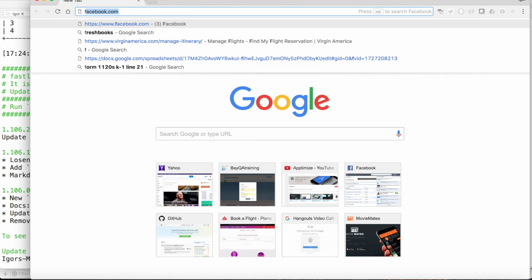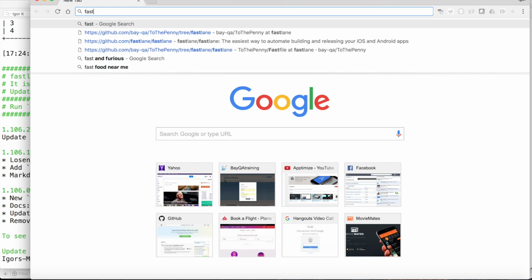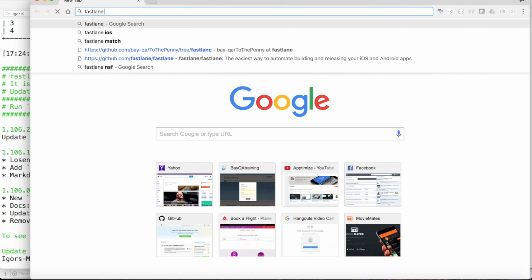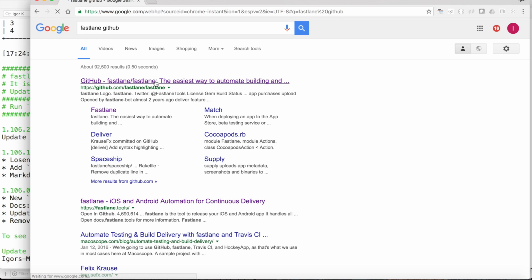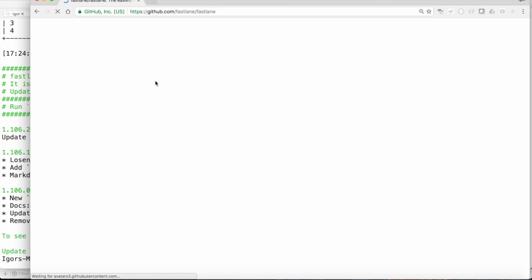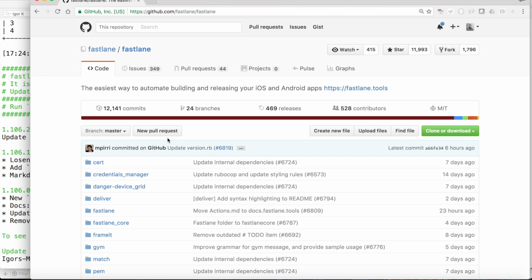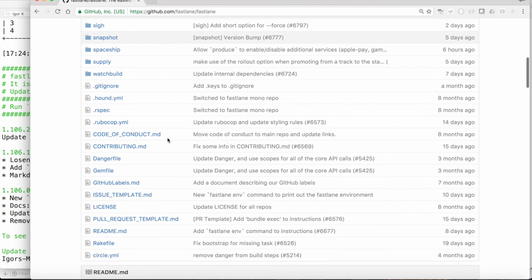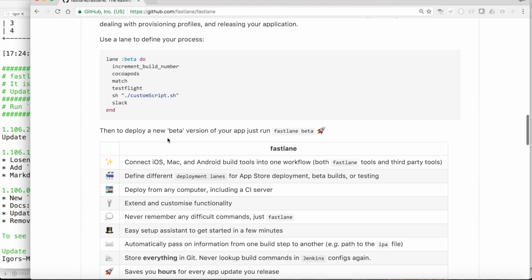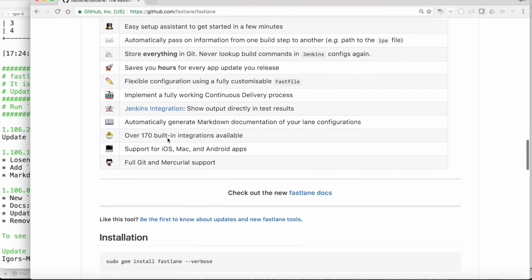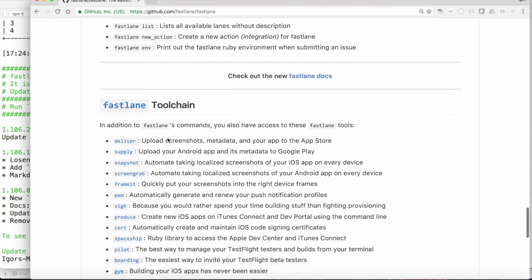So Fastlane is an open source project, which is great. There's a huge community behind this. So I'm going to go right now to their GitHub. Let me search for the GitHub repository, and here it is. Page is loading. Here we go. So Fastlane, as I mentioned, is an open source project. There is a humongous community behind it. There are a lot of big corporations using it for both iOS and Android.